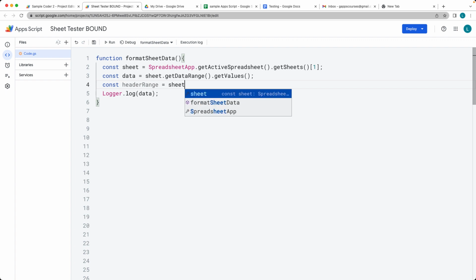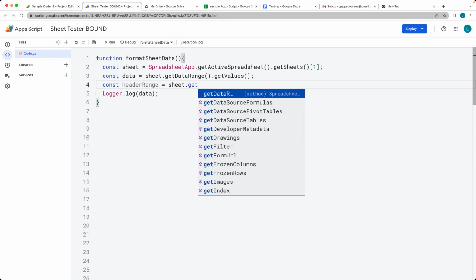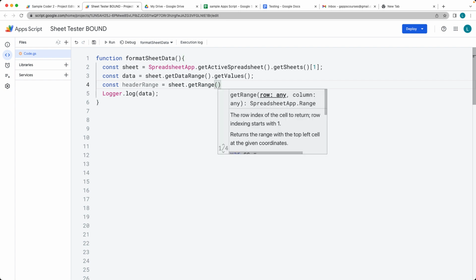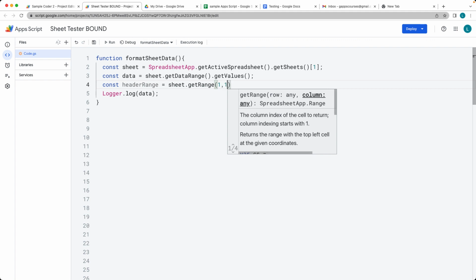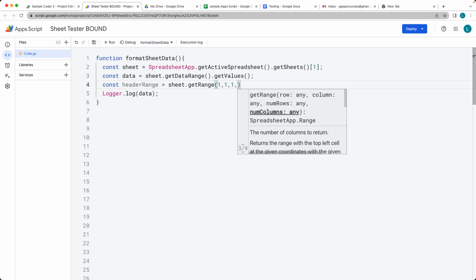So we can select the sheet. We don't need to use the get data range if it's only one row that we're trying to get, or a particular block that we're trying to get. We can get the range itself, starting at row 1, column 1, and then the number of rows that we want to get, and then the number of columns that we want to get.